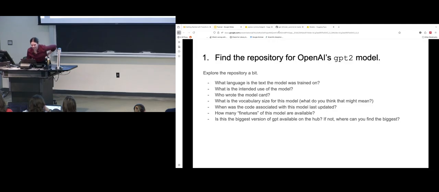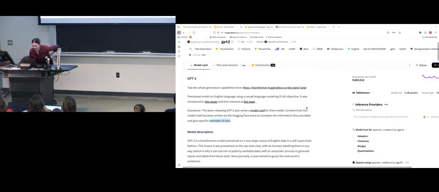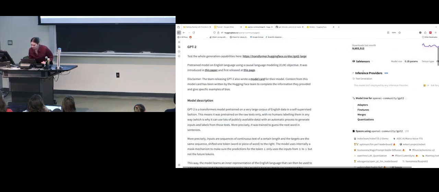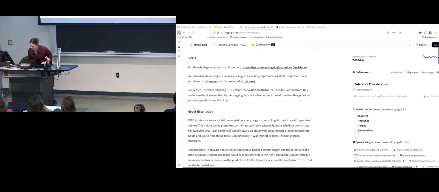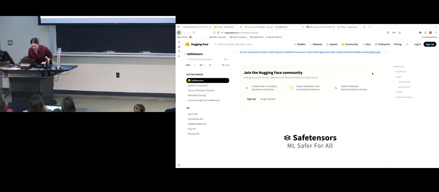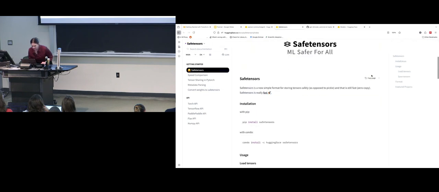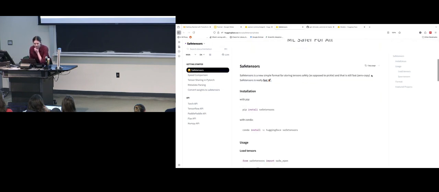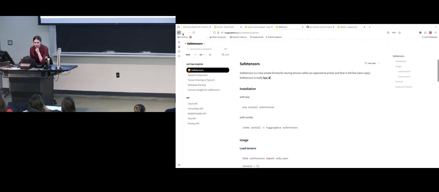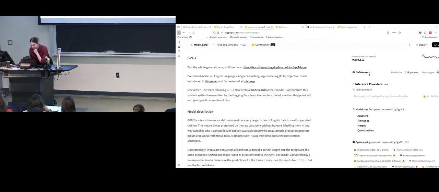Yes? So on the page, what is the safe tensors thing on the right? It's the last one downwards on the right. Oh, here. I'm not sure. Let's check this. It looks like maybe this is a badge to show that they're using this format for storing the tensors, but I'm not sure what that means. I think it just means that they support this storage format.